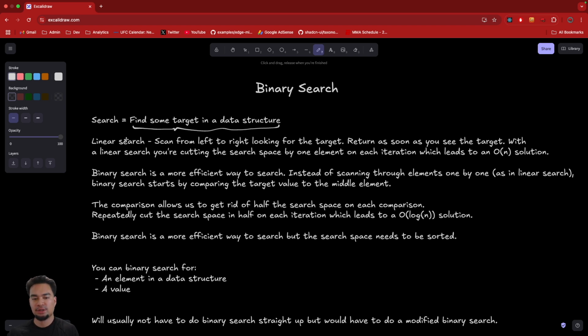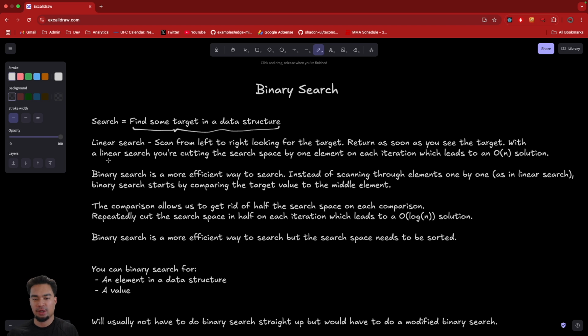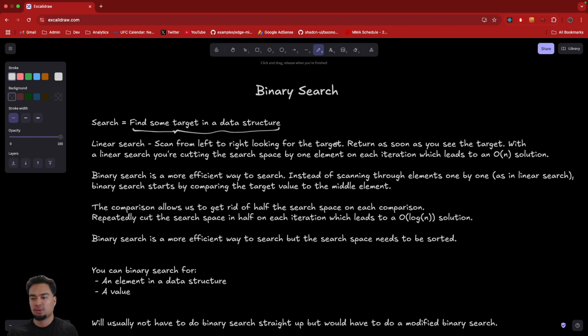So in linear search, we're searching for some target, and we need to scan the data structure from left to right looking for the target. As soon as we see the target, we return it. And this requires some sort of linear data structure, such as an array or a linked list, where we can traverse it from left to right.